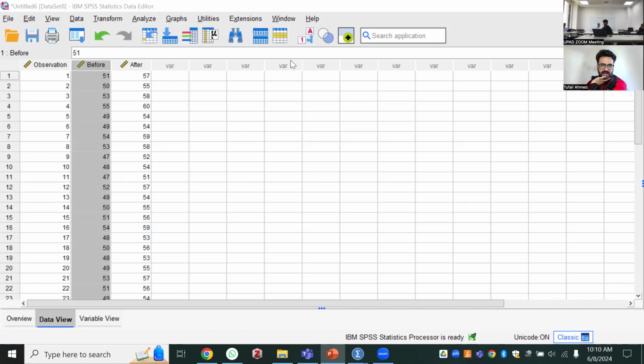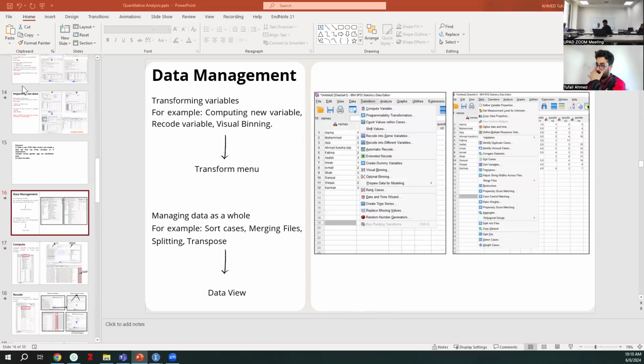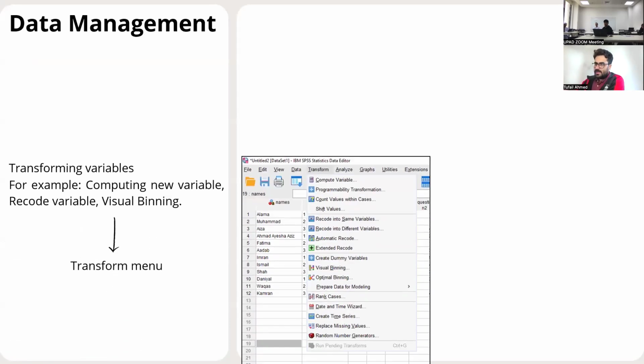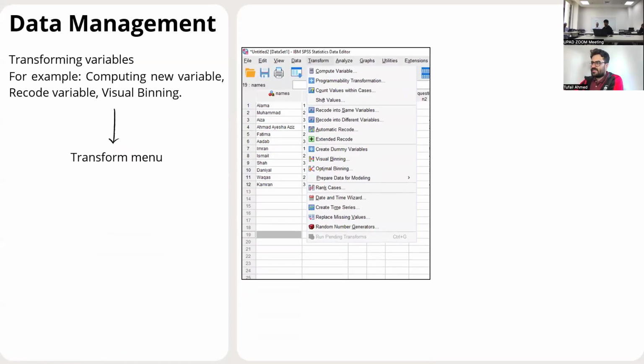Sometimes when you receive data from any source, there can be problems in it. So we manage our data. There are multiple techniques that we can use to improve our data, or you can say to bring it to the right shape. So we basically use the transform window.